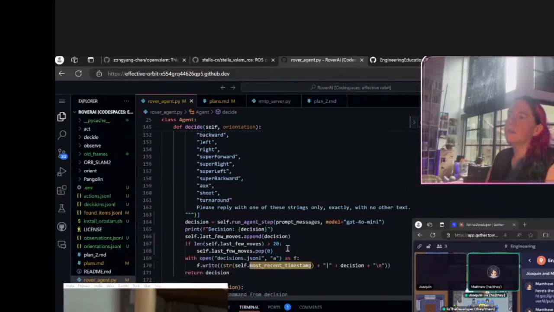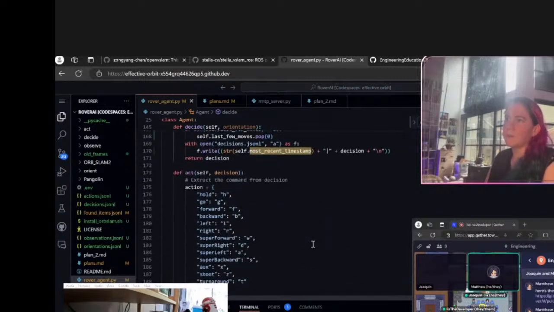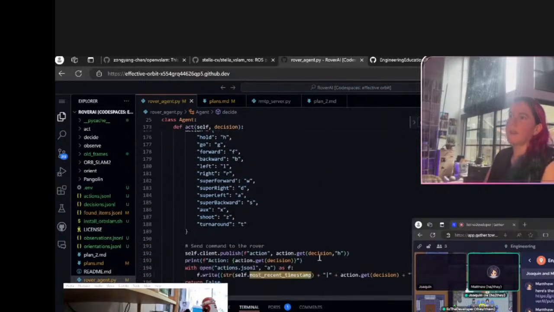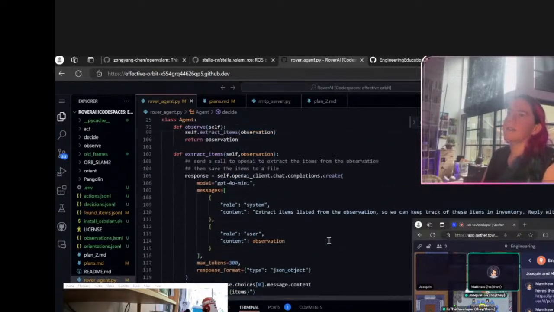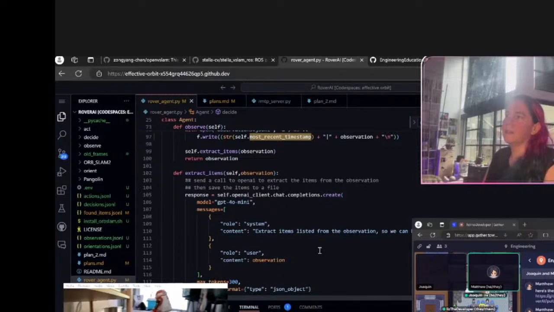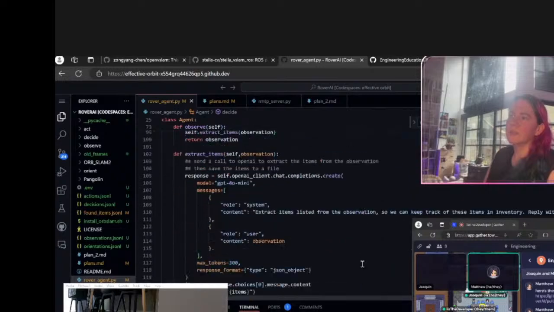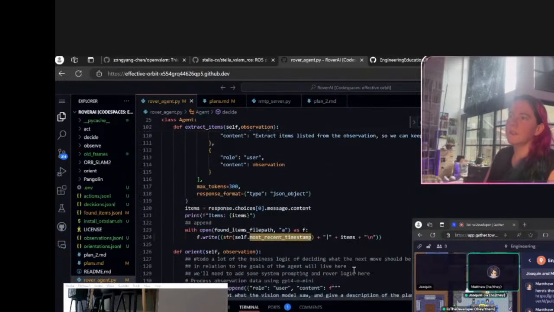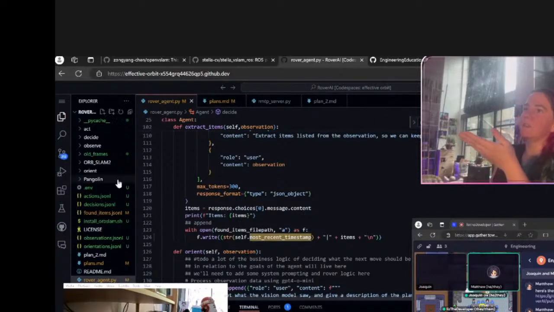Okay, so now whenever we run the agent step, we don't have to save that as a message in the message loop. And I think that'll help, because we just don't need that whole thing. So that's the extraction, and then we just write that stuff down. Okay, cool. I'm going to restart the bot, see what we got. Yeah, the rover's just adding inventory as it goes.